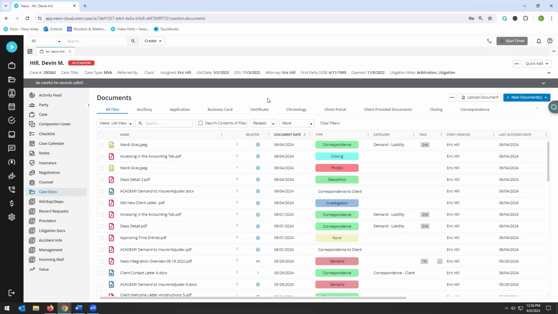Yes. So a couple of the questions are, when you're uploading documents from an email, is there a way to upload the documents if there's more than one? And is there a way to rename the document as you're uploading it to Neos?